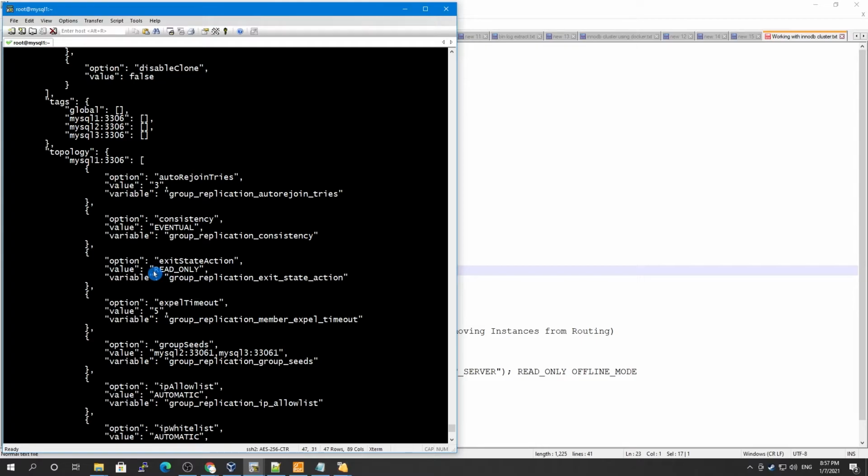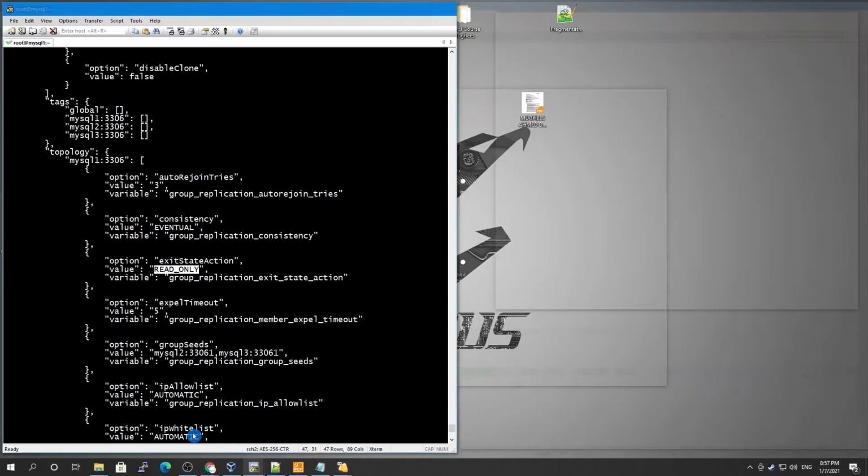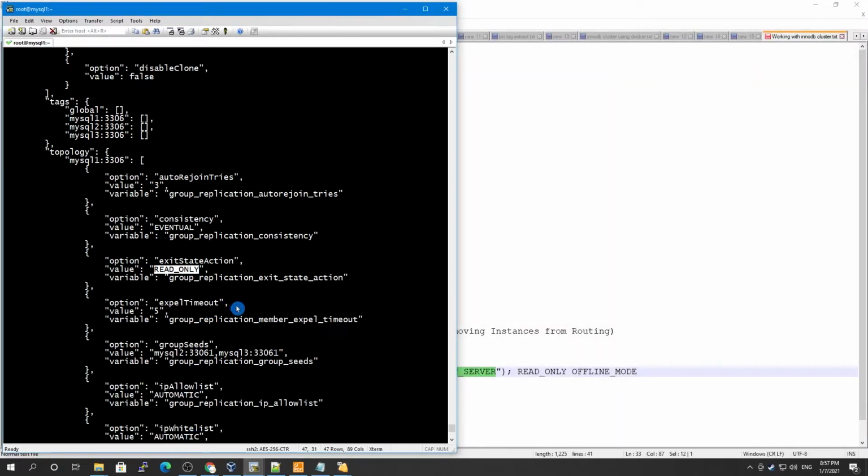And if it is abort server, in this example I will set it to this one, so you will see how it changes. If it is abort server, then it will get removed from the cluster, and after a few tries it will go down.